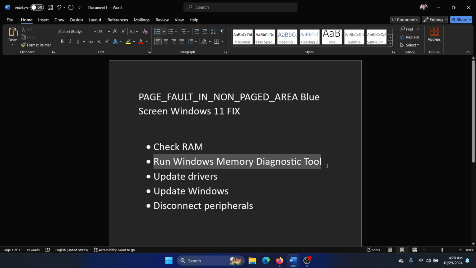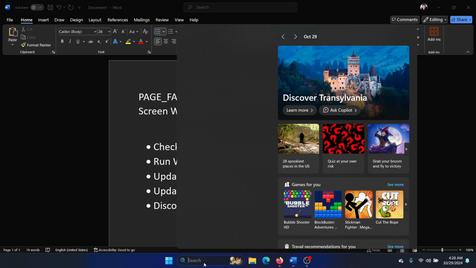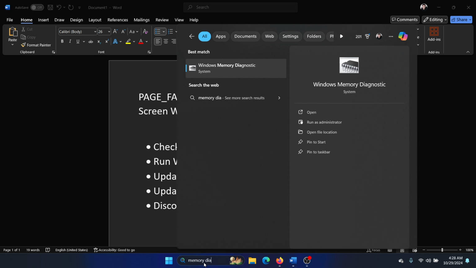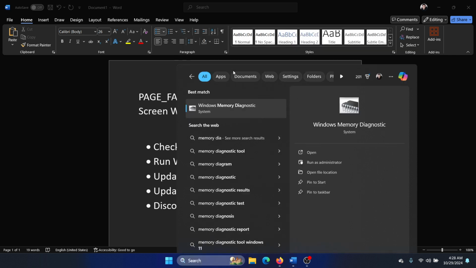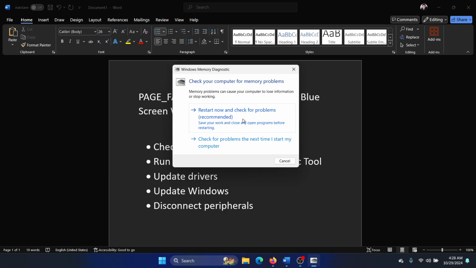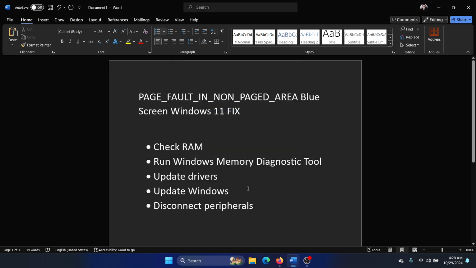The next solution is to run the Windows Memory Diagnostic tool. So search for Memory Diagnostic in the Windows search bar and click on Windows Memory Diagnostic. And now click on Restart now and check for problems.